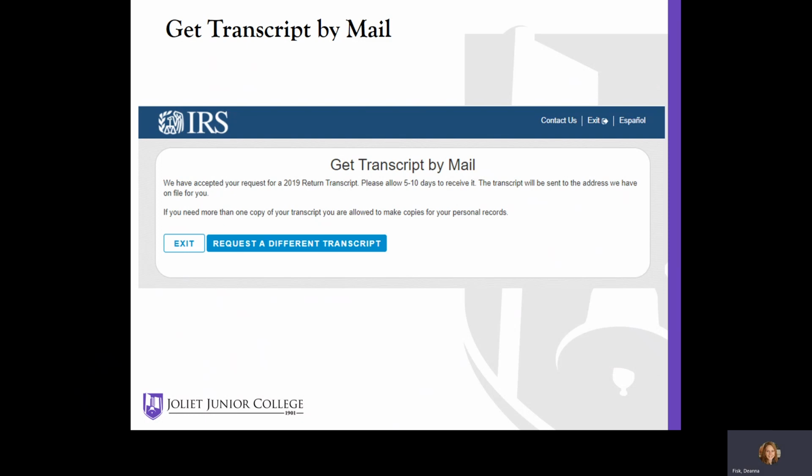The final screen of the Get Transcript by Mail process confirms that they have accepted the request for your tax return transcript. The IRS will mail the document to the address that they have on file for you. If you need to request an additional transcript, perhaps for a different tax year, click the Request a Different Transcript button.